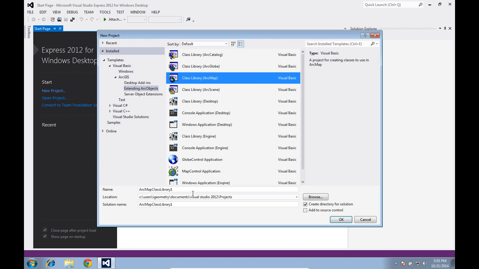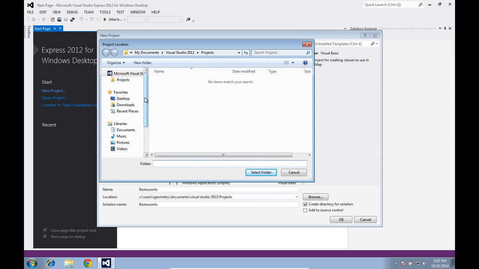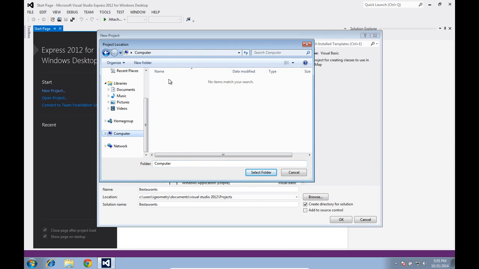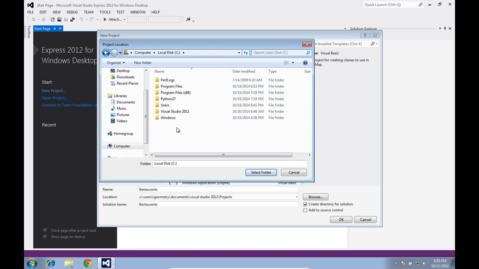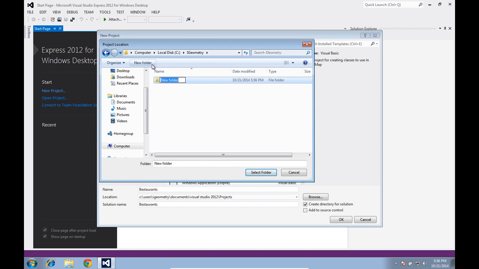So let's go ahead and name our project Restaurants. I don't like this folder. It's too far away and I always lose it, so I'm going to create my own folder. I like the C drive. It's short, it's the root, it's easy to find. So I'm going to create a new folder here. Let's call it IGeometry projects. Everything will go here. This is our channel. And we will create our project, Restaurants.